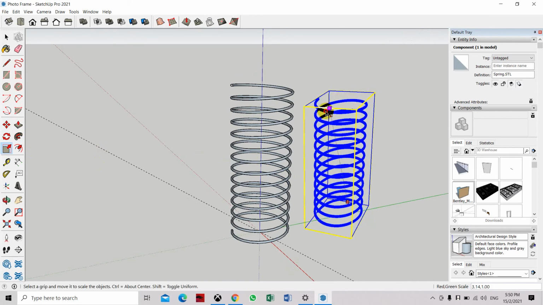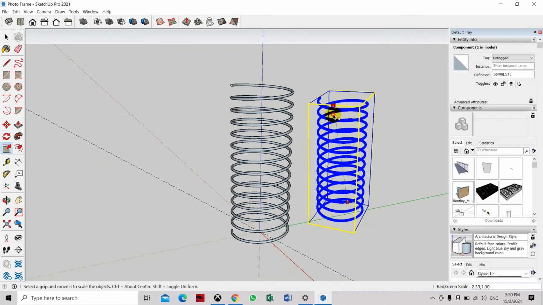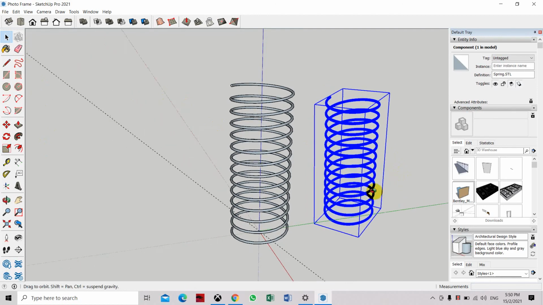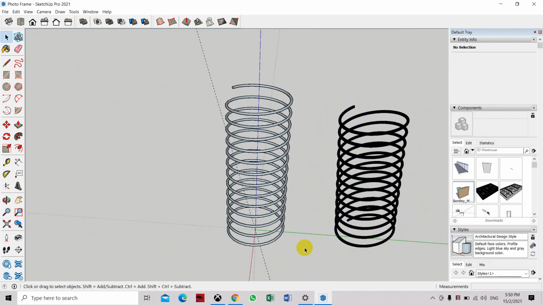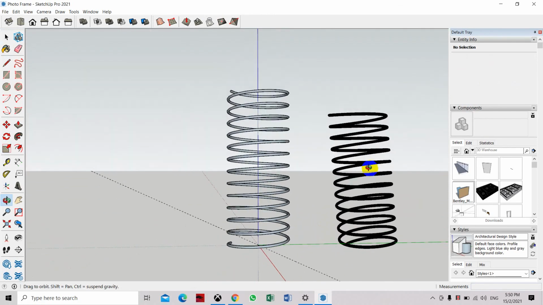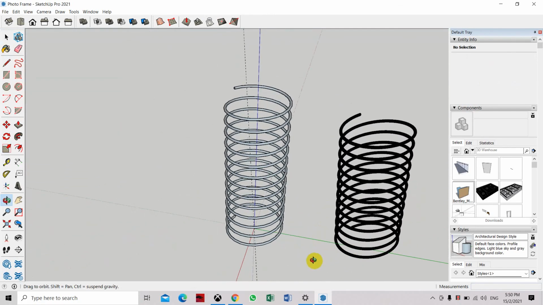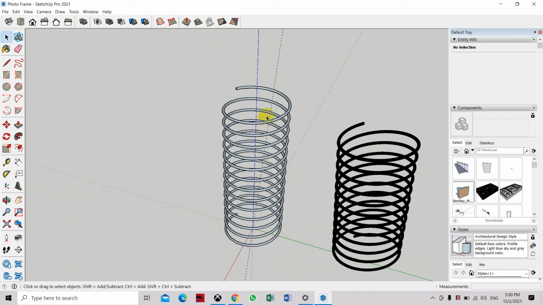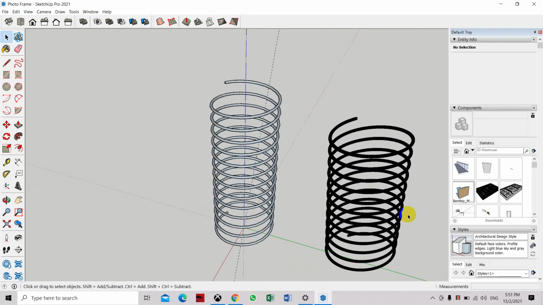Compared to our drawing in SolidWorks. So this is how to create the spring in another software, which is SolidWorks, save it as an STL file, and then import it into SketchUp. This is the one we have created using SketchUp, and this is the one we have created using SolidWorks.